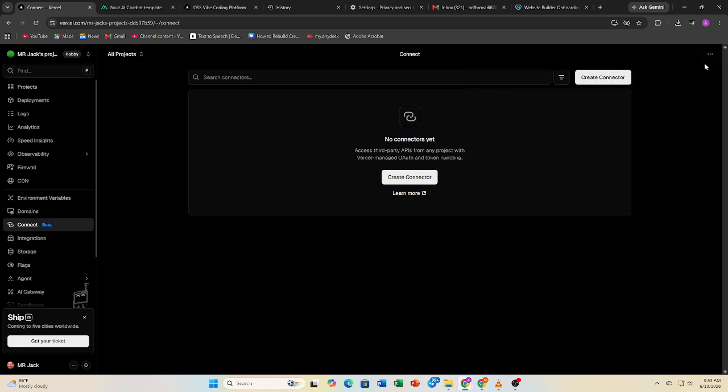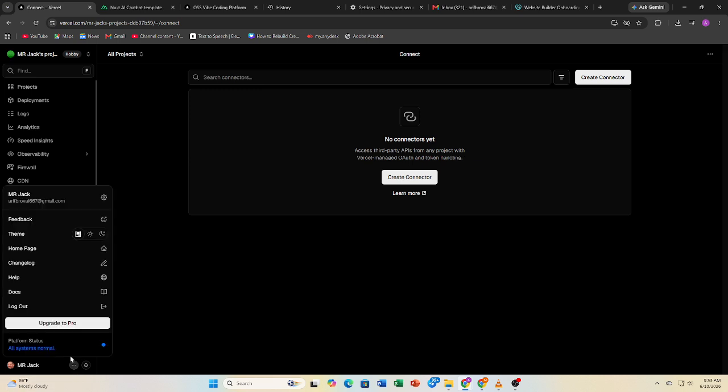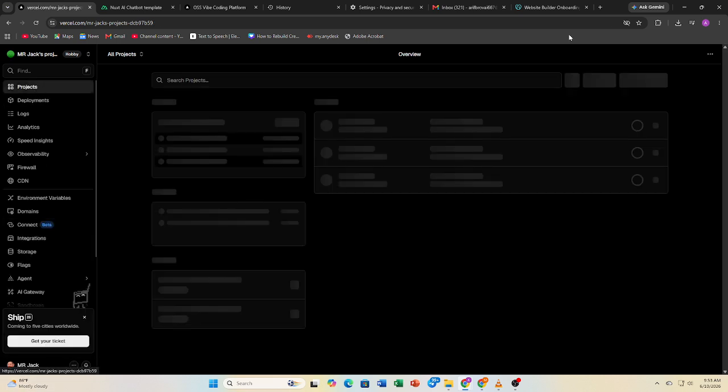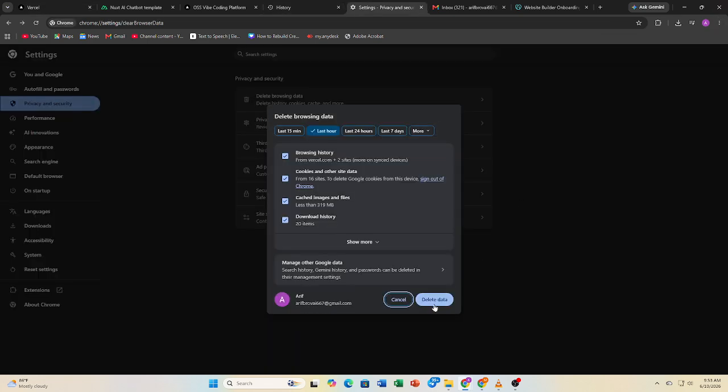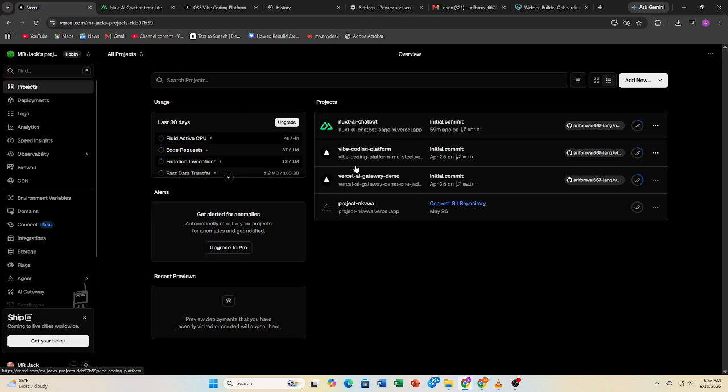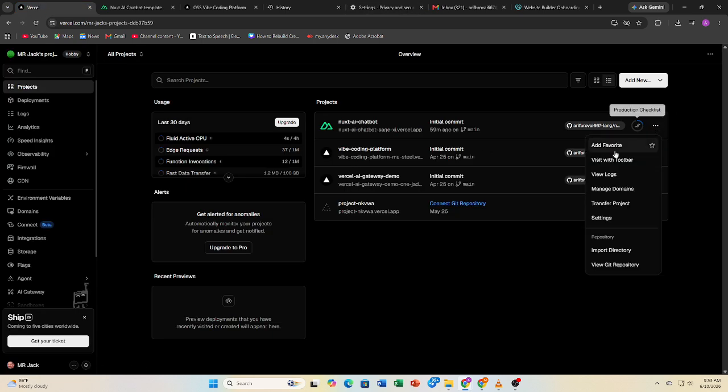Now try logging out and logging back in to refresh your session and permissions. Next, clear your browser cache or try using incognito mode, because old session data can block updated team access. Now check if the project is still inside the same team. Sometimes projects get moved to another team or workspace.